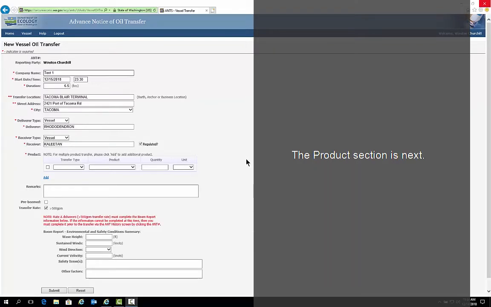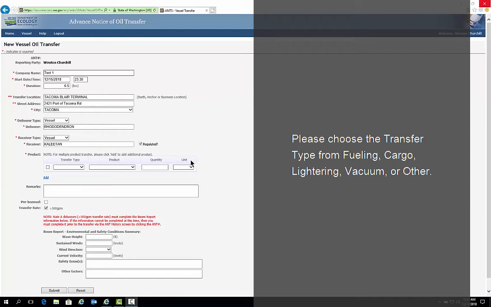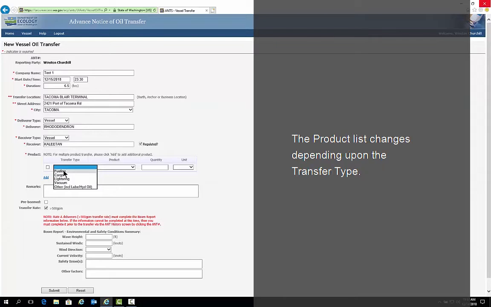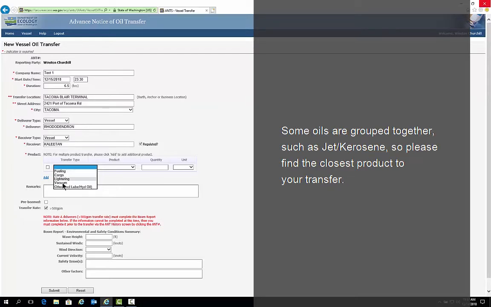The product section is next. Please choose the transfer type from fueling, cargo, lightering, vacuum, or other. The product list changes depending upon the transfer type. Some oils are grouped together such as jet, kerosene, so please find the closest product to your transfer.